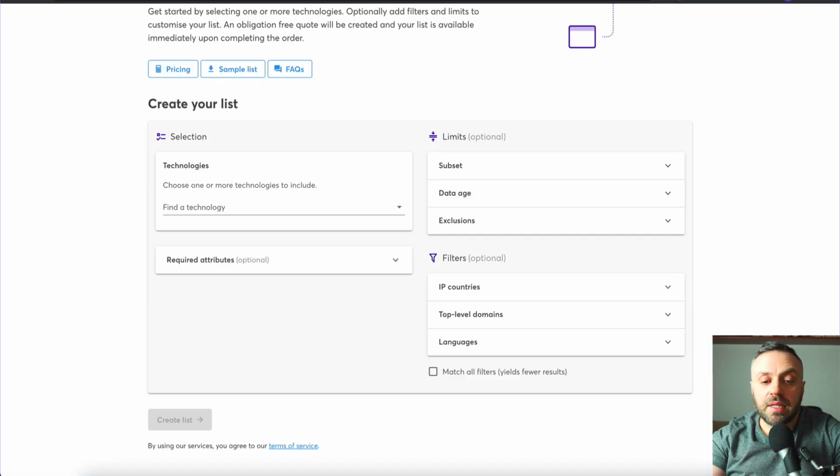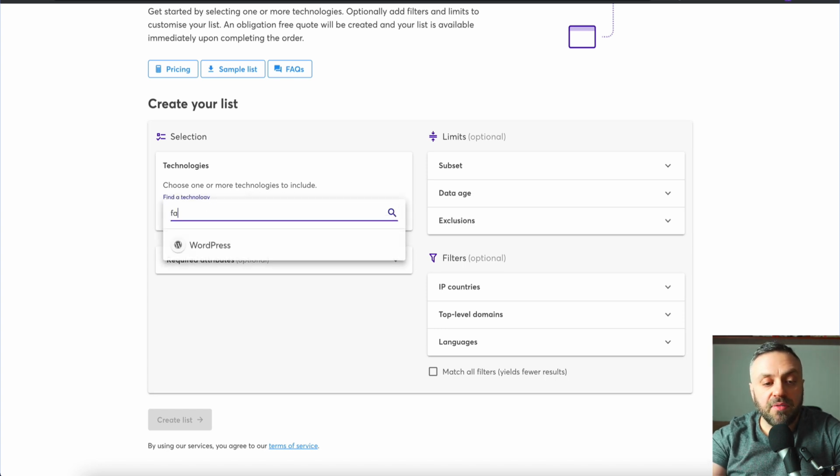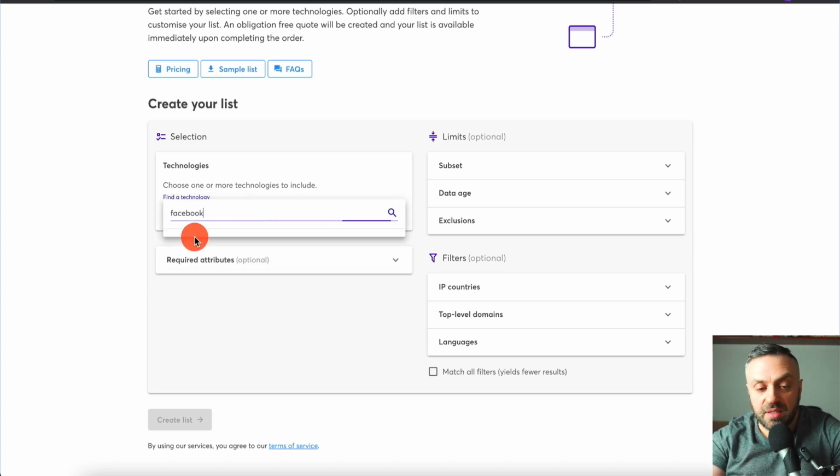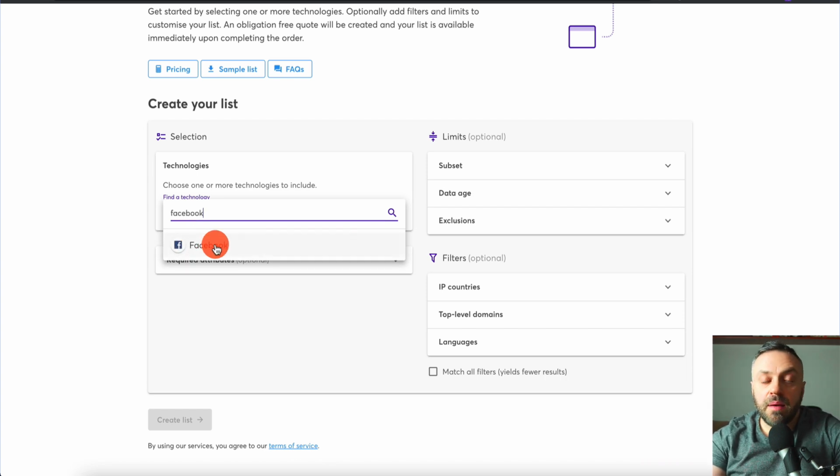The next one is kind of a little hack that I want to show you. And that is by typing Facebook. Okay, so if you type Facebook, you're going to find sites that have the Facebook pixel installed on their site. And what is a Facebook pixel? You can kind of Google it, you can learn about it. But in a nutshell, sites install Facebook pixel whenever they are trying to get data about their visitors.